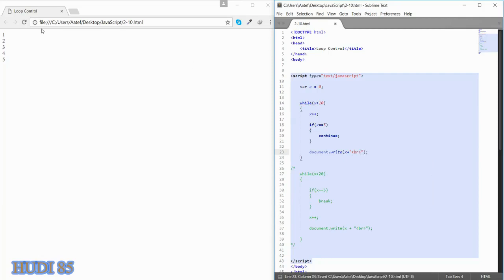Save, refresh. There you go. 1, 2, 3, 4, and it doesn't write 5 because I said continue when x equal 5. 6, 7, 8, 9, and 10.